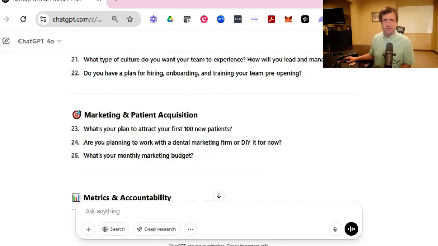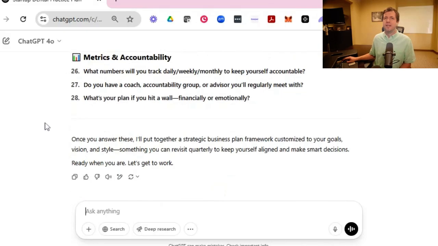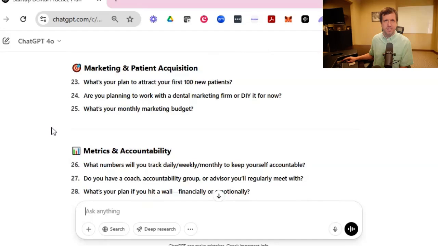If I'm reading through this, the marketing and patient acquisition, what's your plan to attract your first 100 new patients? Are you planning to work with a dental marketing firm or DIY it for now? What's your monthly marketing budget? All of these questions are just absolutely fantastic. And so what numbers will you track daily, weekly, monthly to keep yourself accountable? All these things are great.